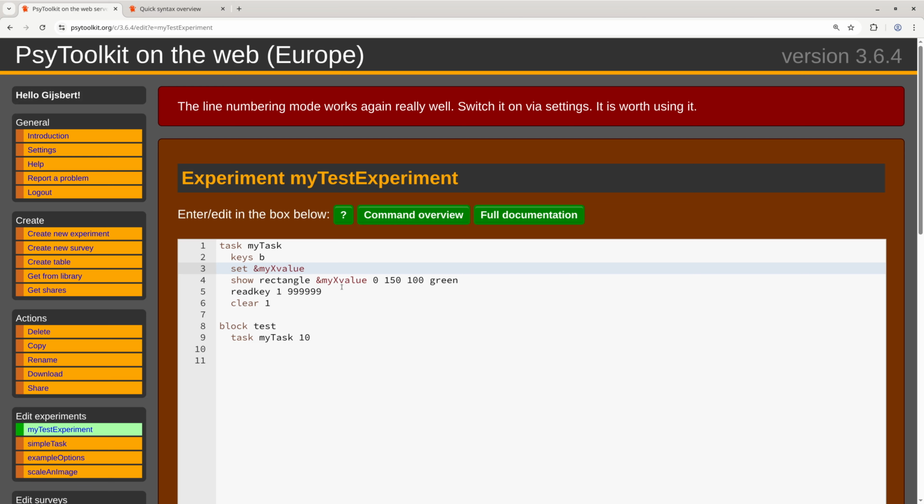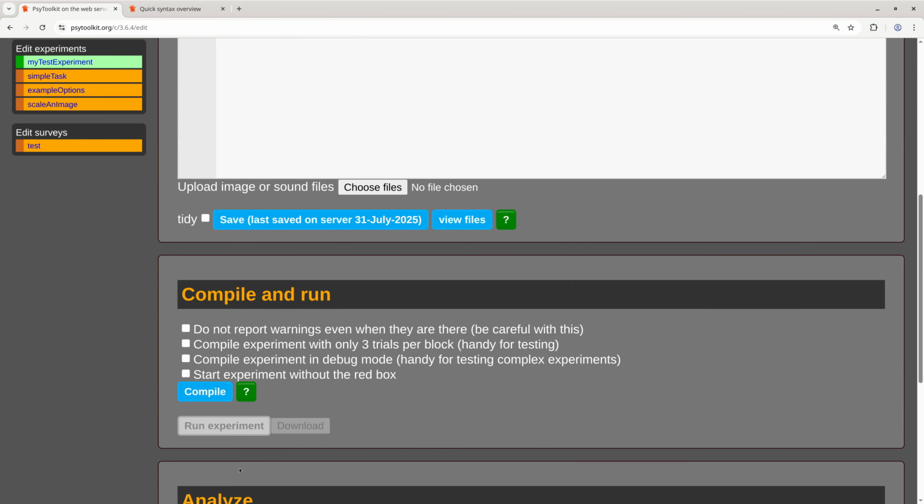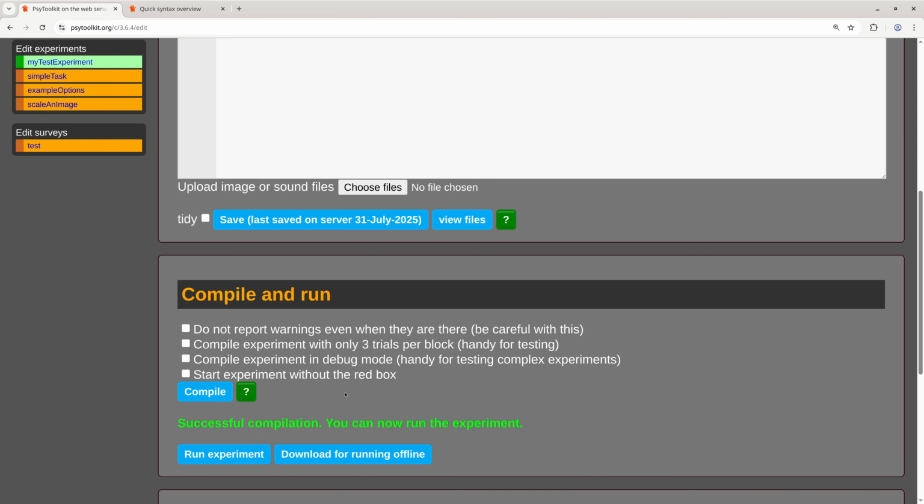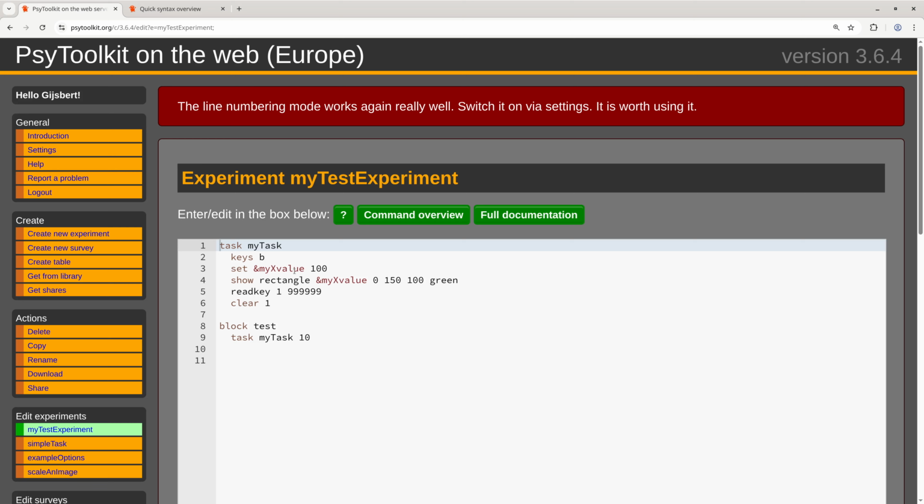You can just set it actually to, say, value 100. In other programming languages, you would probably say my x value equals 100. In PsyToolkit, it doesn't work like that. So you say set, then you say my x value, and then you give a value. So this would be a constant value, which is possible. If we compile that and run that, it looks like this. Compile and run, and then you see it's always slightly off center, and that's because we have set it to 100.